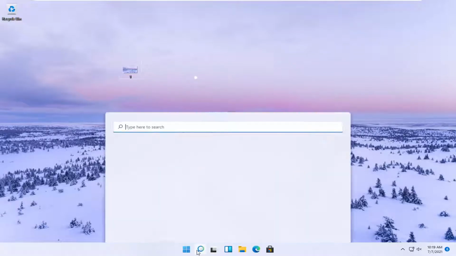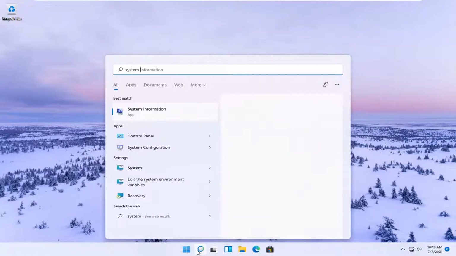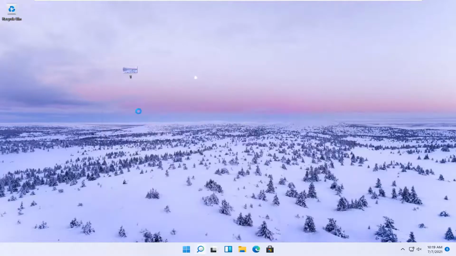So all you have to do is open up the search magnifying glass down in the taskbar and type in system information. Best result should come back with system information. Go ahead and open that up.